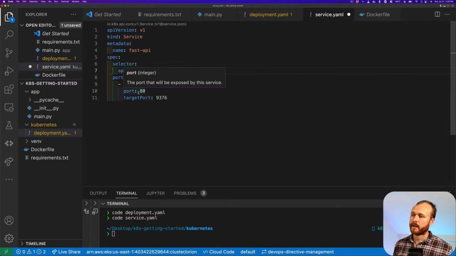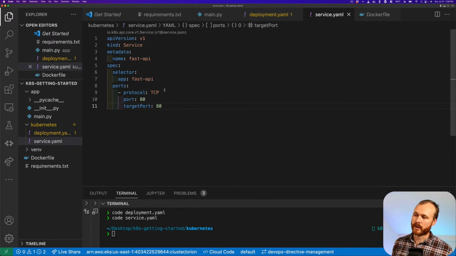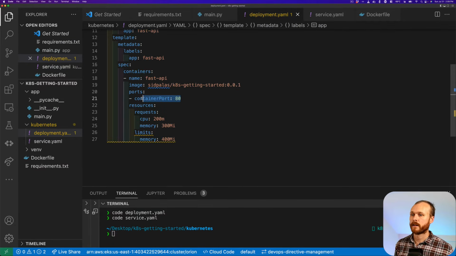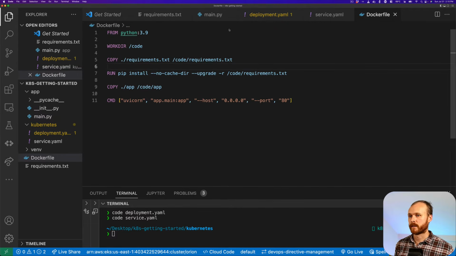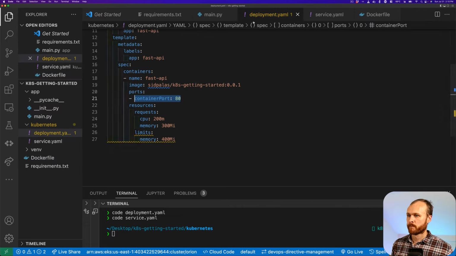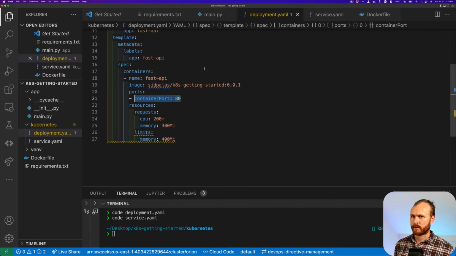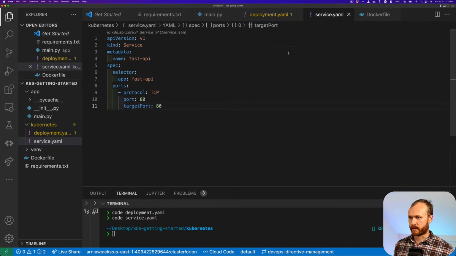TCP is fine. And then we're going to use port 80 for both the port and the target port. So incoming traffic on port 80 is going to go to port 80 on those pods. And again, that makes sense because that is the port we're listening on, and that is the port within our container that we're running our web server on. So we've got our deployment and our service.